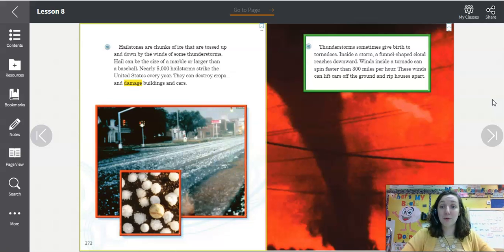Thunderstorms sometimes give birth to tornadoes. Inside a storm, a funnel-shaped cloud reaches downward. Winds inside a tornado can spin faster than 300 miles per hour. These winds can lift cars off the ground and rip houses apart. They are no joke.